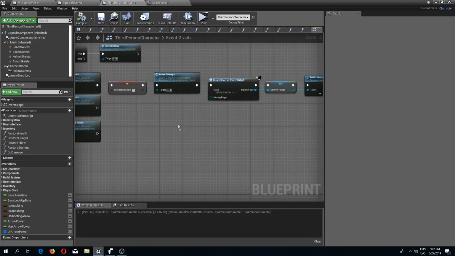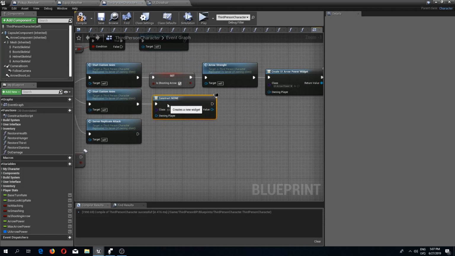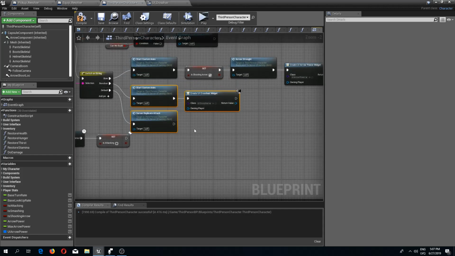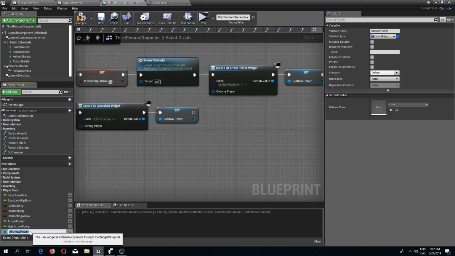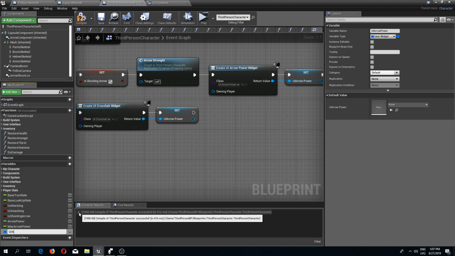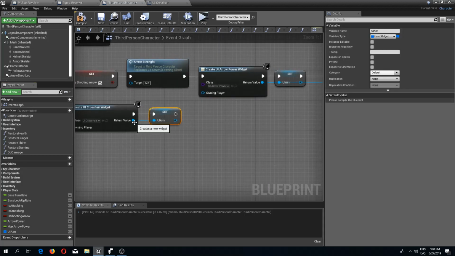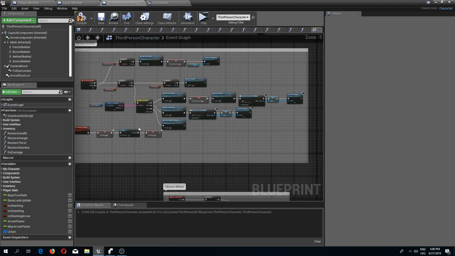What we can do now is create our widget like so, and the widget in this case needs to be our UI crosshair, and I will move these down even more. From here I'm going to set this variable, connect this, so this is going to set the variable, and I could actually rename this from UI arrow power to UI aim, should be good. The next thing I will do is add to viewport like so. So now we are adding this to viewport as soon as we start aiming.